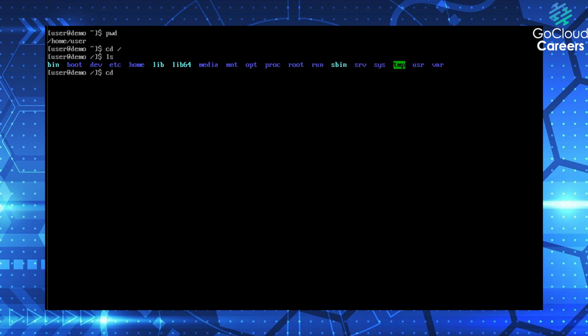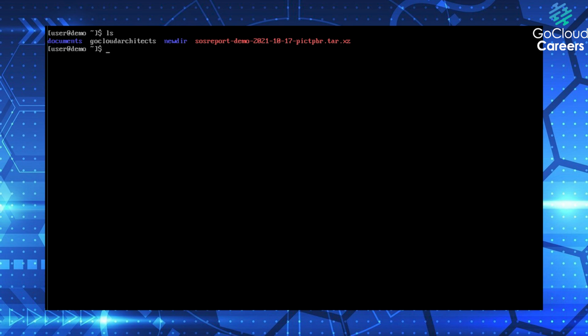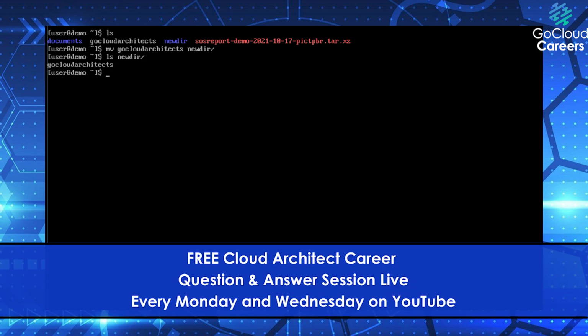Now at this point, we're going to go back to our home directory, and inside of our home directory, we're going to take one file and we're going to move it somewhere else with the mv command. And so we're going to move the file Go Cloud Architects, we're going to make a new directory, and we're going to give it a new name. And you can see that the Go Cloud Architects file was moved to this new directory that we just created.